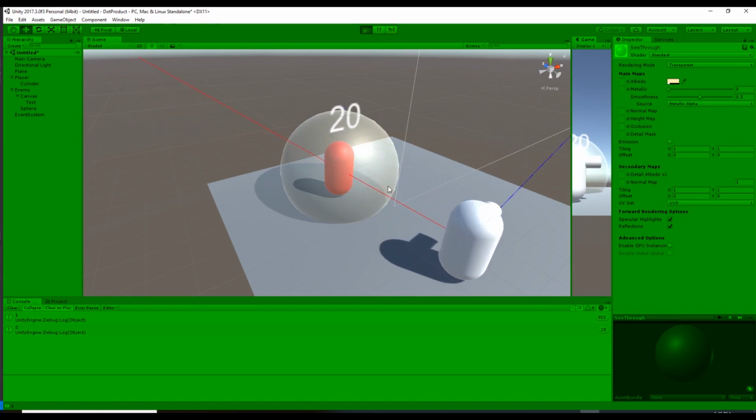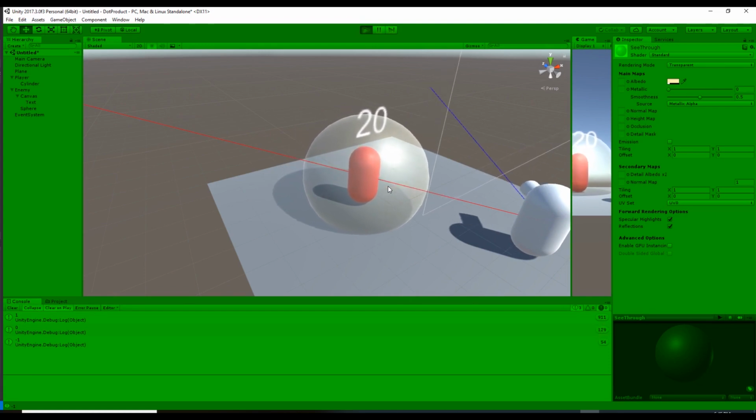That's this tutorial. The next one is going to cover doing a cone of vision for the enemy. That should be out in the next day or 2.